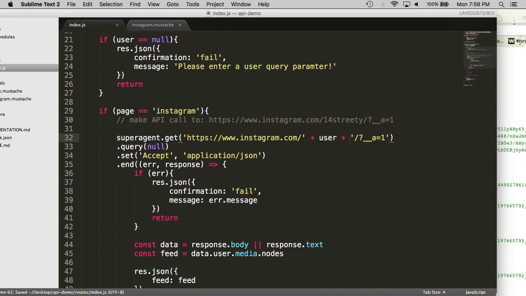So what that means is we can change the query parameter with a different username, and hopefully it'll render different data, hopefully. Does that make sense?